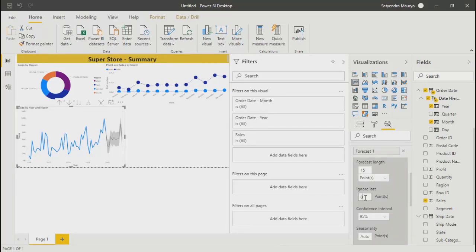Ignore last points, so you can ignore 0 points at this moment. If you want, you can ignore the last 2 months. What is the meaning of ignore last 2 points? It is not showing the last 2 months report.